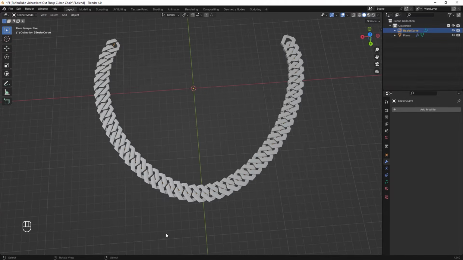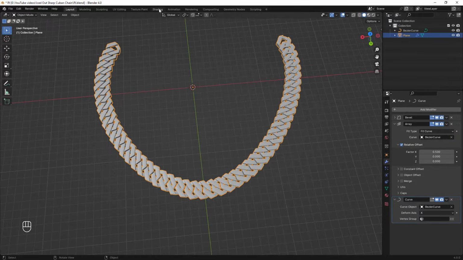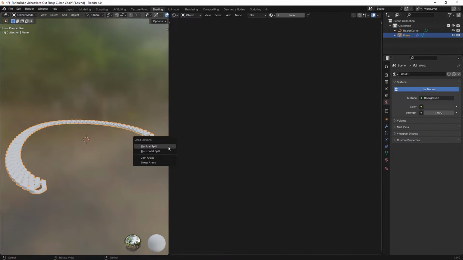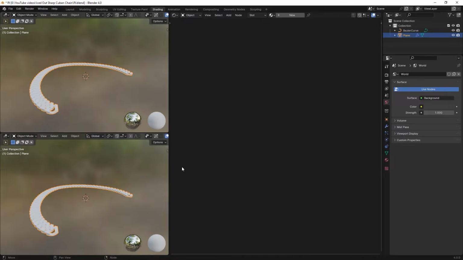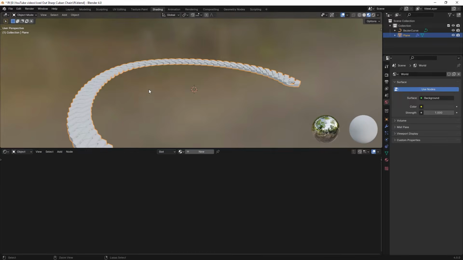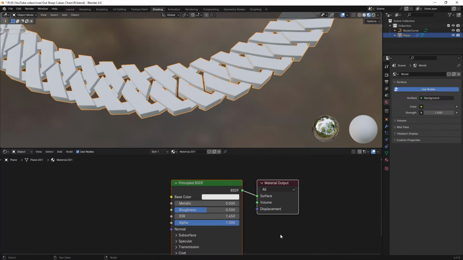Then after all, we're going to add the materials. Firstly, I select the chain and go to the shading workspace and customize it. You can right click here and add a horizontal split, or maybe join your areas. I think you have something like this right now by default. So yeah, I'm going to add a new material setup and I'm going to zoom in.